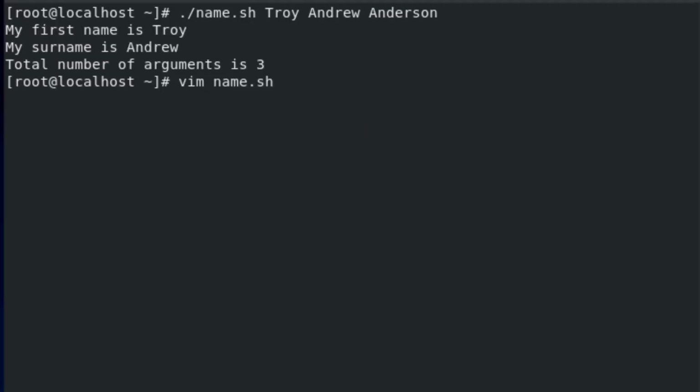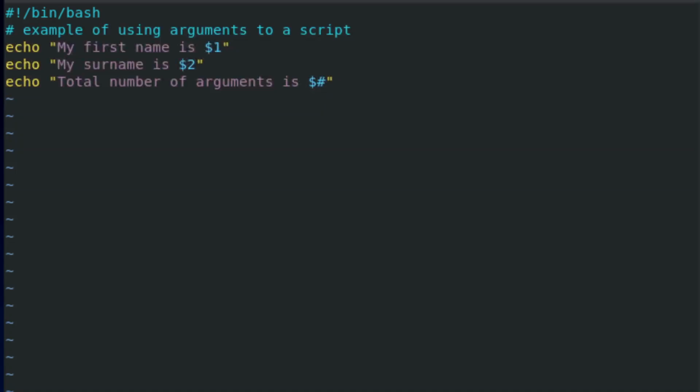Well, if we look at our script, we notice we only set up 2 variables here, right? So that first argument went here. The second argument went here. Well, we didn't have a spot for a third argument, did we? We do have a spot to count the arguments, but we don't have one to count a third argument. So let's modify this a little bit.